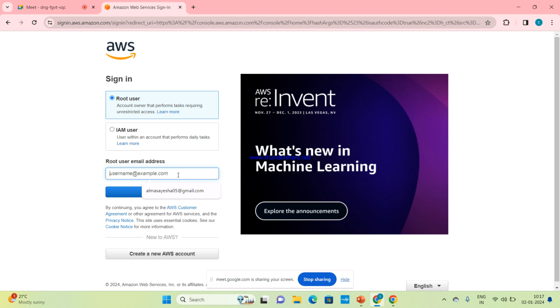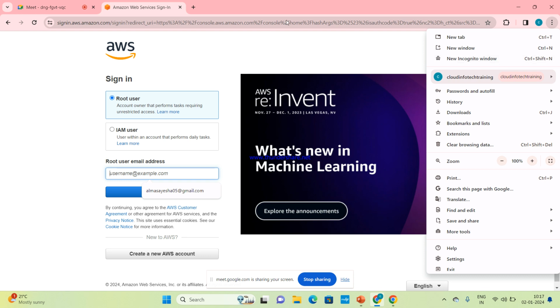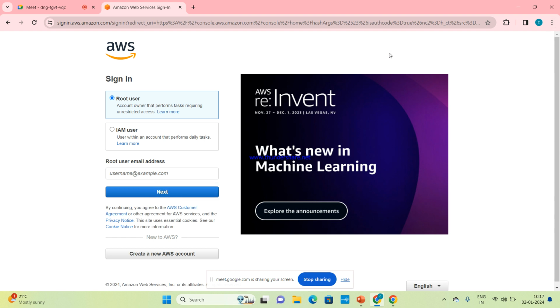After creating the account, they'll give the sign-in details: URL, username, and password. You need to copy and paste that URL in an incognito window so this page will not get disturbed. That's why we use an incognito window. When you paste that URL, you will get a page where the account ID will already be filled in. Just copy the username and password. When you select next, you can see the option of old password and new password.